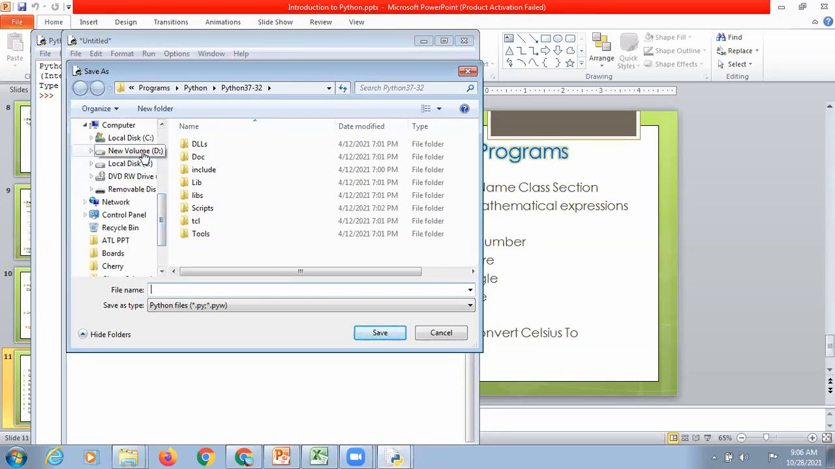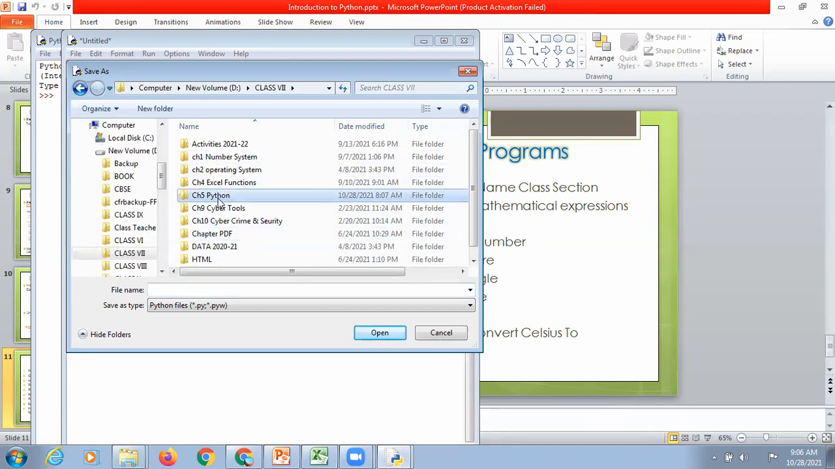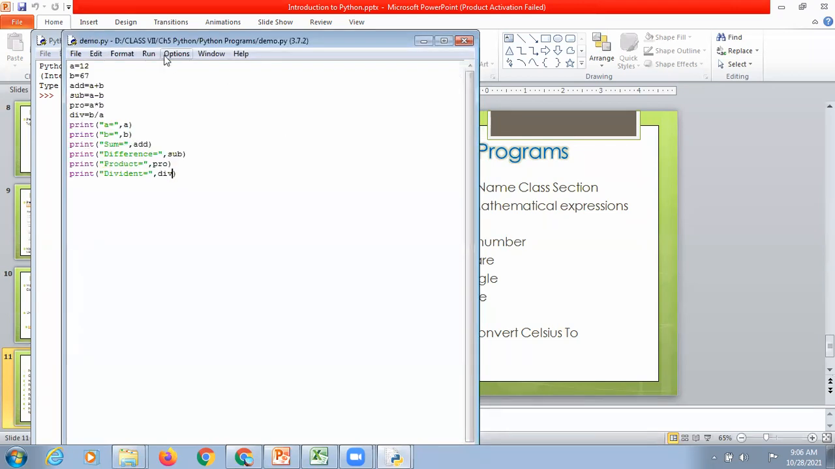I am saving it in D drive, class 7, Python folder, Python programs, test, demo. Any name you can give. Demo, and the .py extension will automatically get added. Now save and check. Go to the run button, or you can also press F5 to run the output, or click on run module.